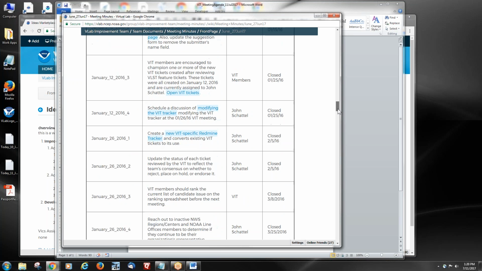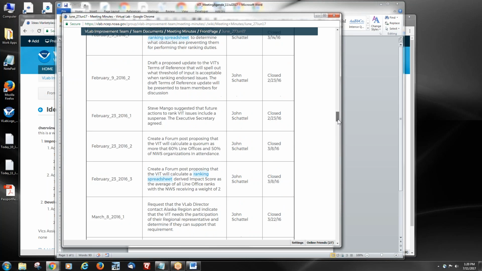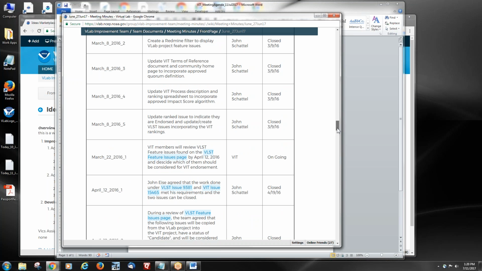And let's see, so we go down here. There's an ongoing effort where VIT members will review the list of features within the VLST, these are feature tickets, as prospective candidates for VIT recommendation or endorsement. So that opportunity still presents itself, and you're encouraged to do so. And if you look at our minutes, you'll find a link that'll take you to all those nice tickets filtered by feature.